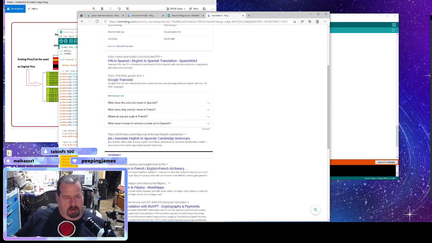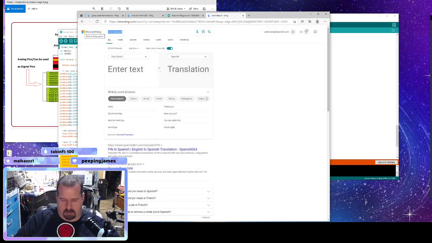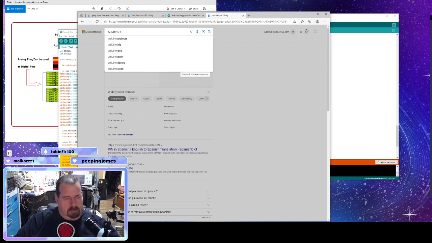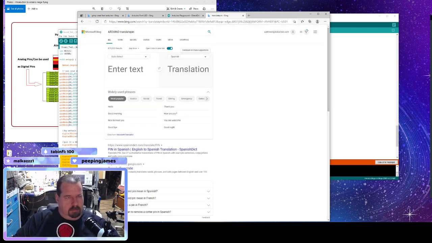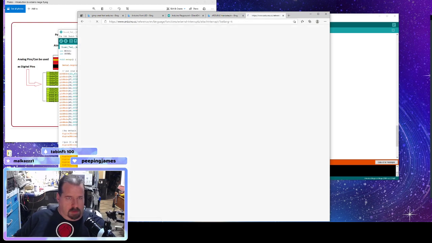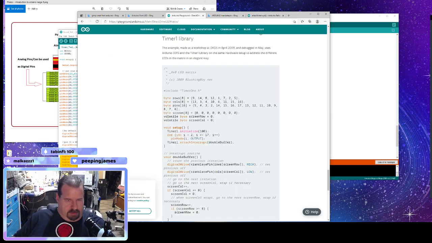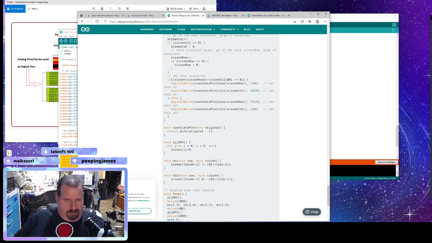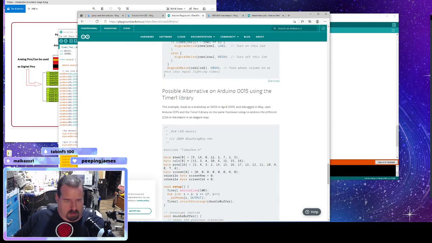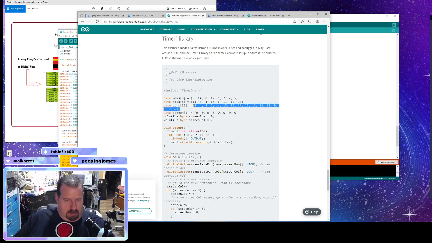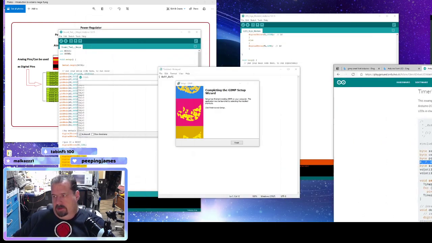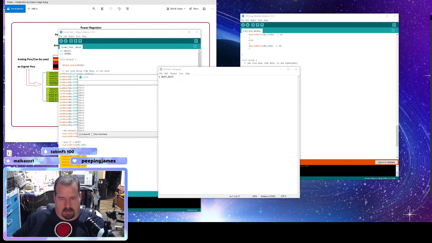Let's translate pin do. No, this must be a custom function. Yeah. So using a translate pin function. All right, let's do this.